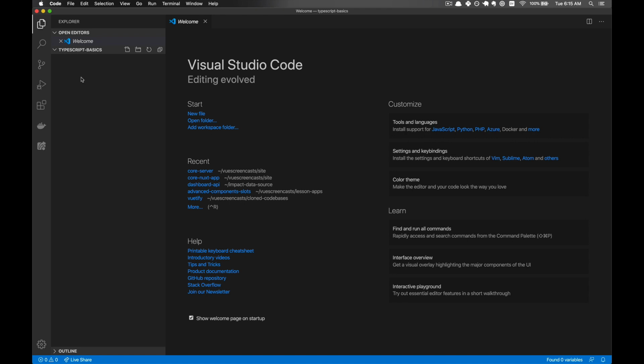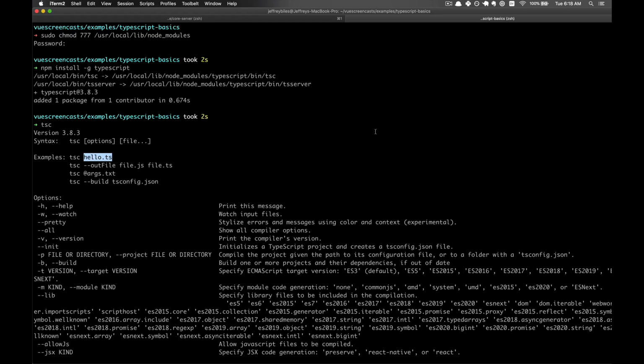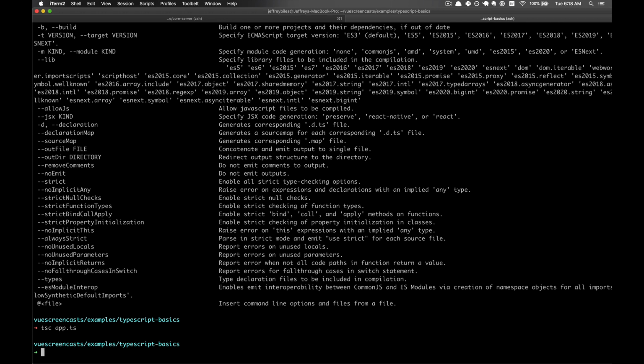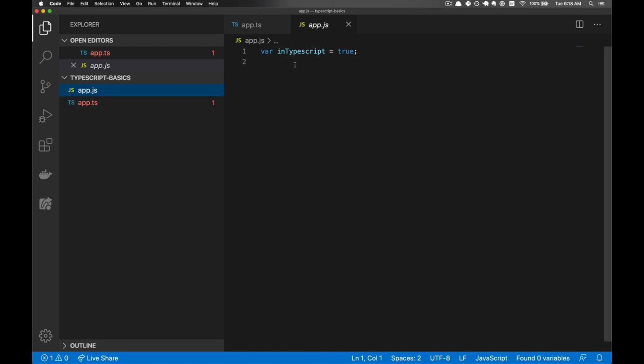In our TypeScript basics folder, we will create a file called app.ts. Let's go ahead and put something here, and then we will run our transpiler with that file. And we'll see that it's created a file called app.js, which is very similar. It just switched the let to a var so that it will work in really old browsers.